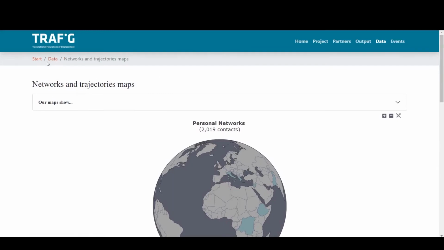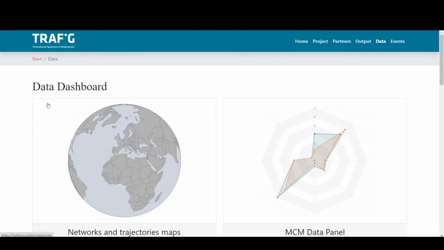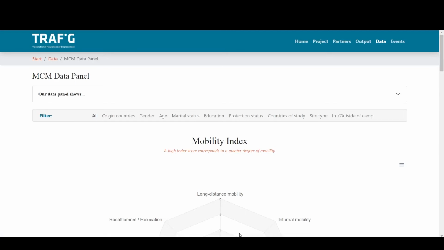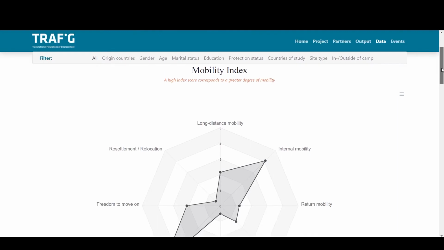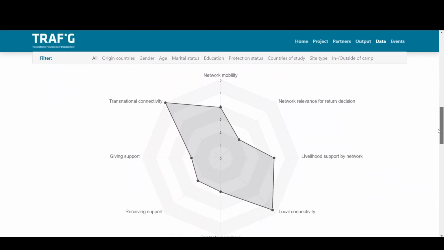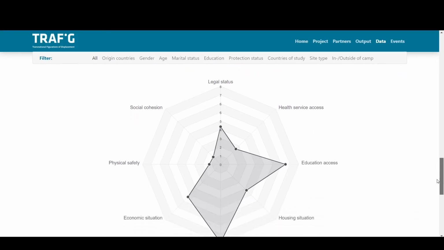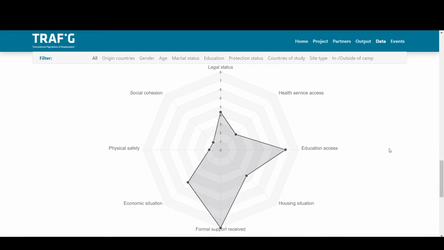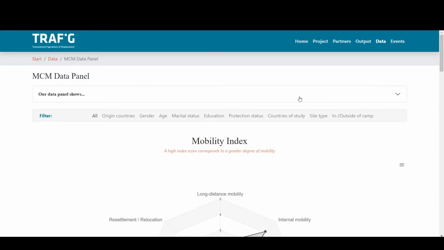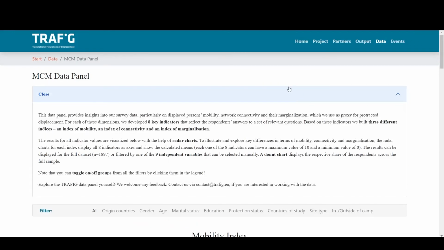You can get there by simply navigating back to the overview data page and then clicking on the MCM data panel. On this MCM data panel subpage, we created three different indices which are measuring the respondents' mobility, their connectivity, and also their marginalization. And each one of those indices are consisting of 8 different indicators that are visualized on the axis here. Again, you can click on this button in the top to get more information about the visualization in the radar charts.